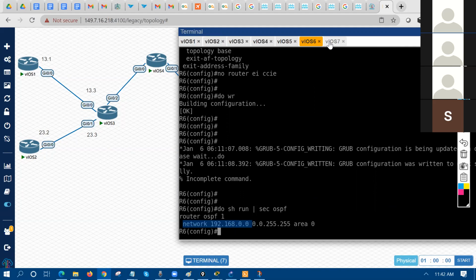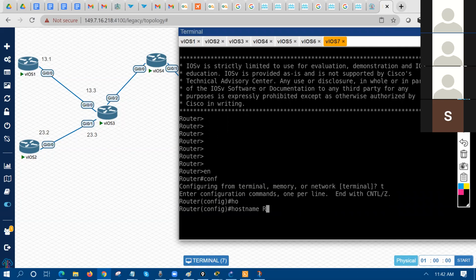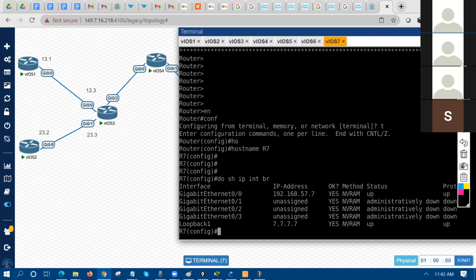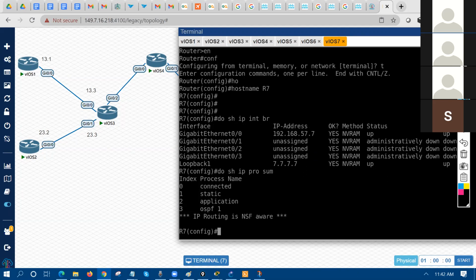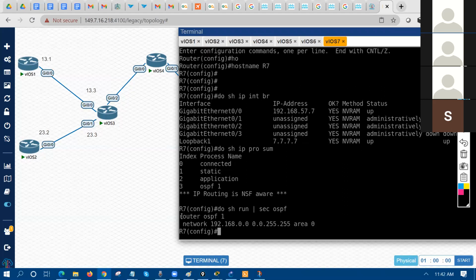And now we have the last router, number 7, a different branch office. So let me change the host name first of all. This host name will be R7, and do show IP interface brief, do show IP protocol summary. All good. And I have OSPF, do show run section OSPF. All good, right?